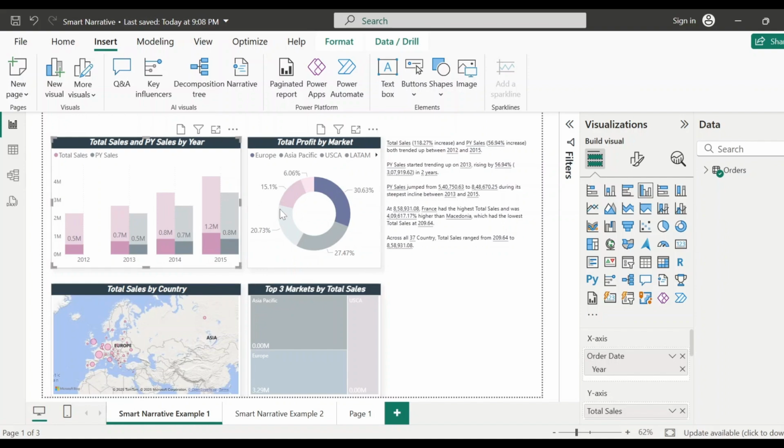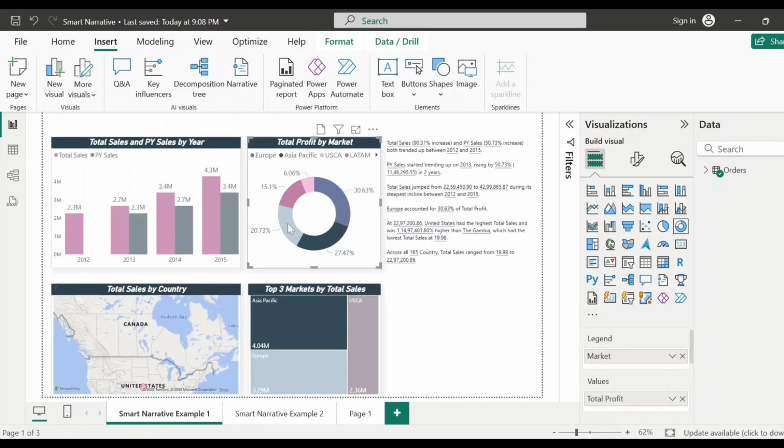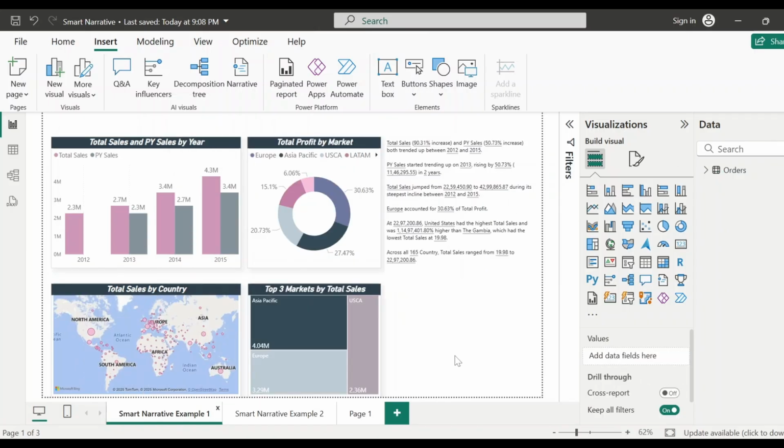And again, if I select some other data, for example USA, and again go to smart narrative, you will still see that it is not changing. It is still showing the data which is specific to this particular visual. Let's move on to our next example.